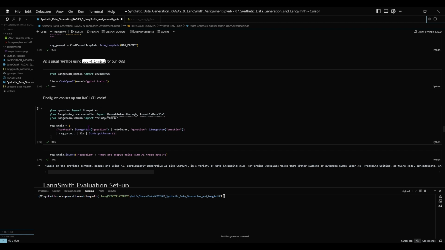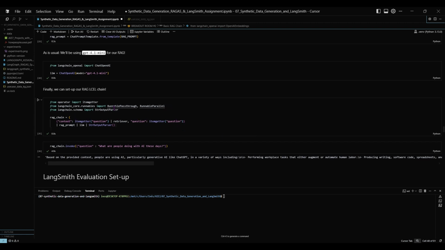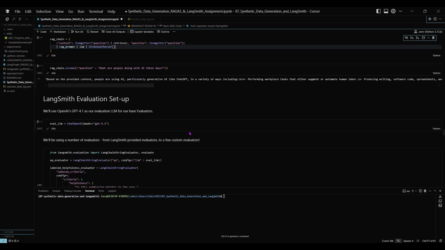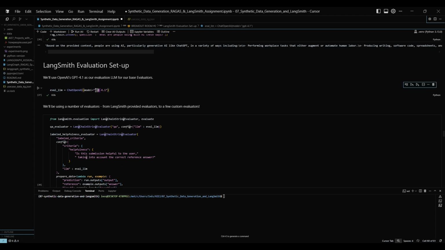Finally, we can set up our RAG LangChain Expression Language chain. As always, we get the question to populate question, we get the question, pass it to the retriever to populate the context, which will be passed to the RAG prompt that we pass to the model that generates the response, and the parser, the string output parser, will parse this response. To check the behavior of our chain, we invoke it, see the result, and next we can go with the Langsmith evaluation setup. We instantiate our evaluation LLM, which will be GPT-4.1.